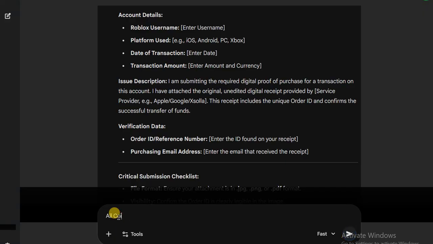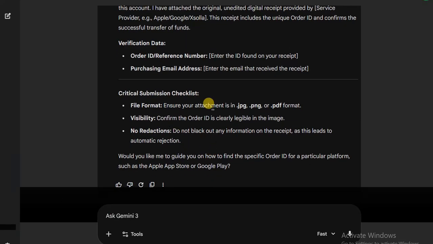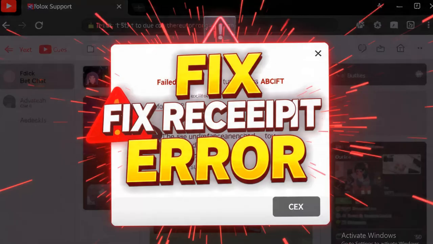If you're using a gift card, you must provide a photo of the physical card alongside a handwritten note of your ticket number to prove you have physical possession. Furthermore, ensure your receipt shows the billing address, the specific Roblox product, and the exact amount paid. If even one of these is cropped out, the bot will auto-reject it as tampered.